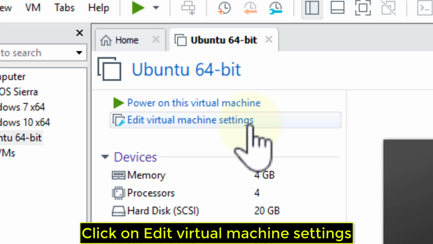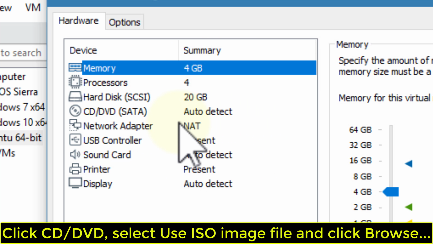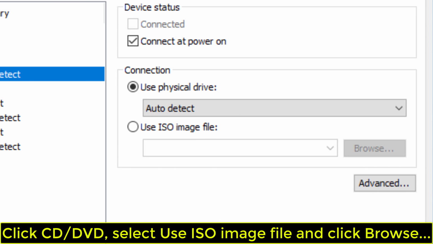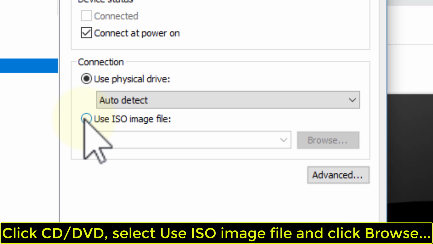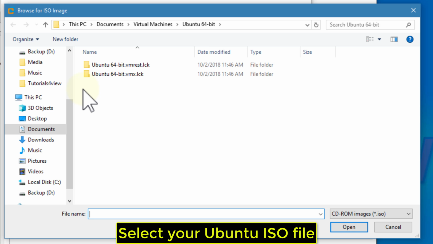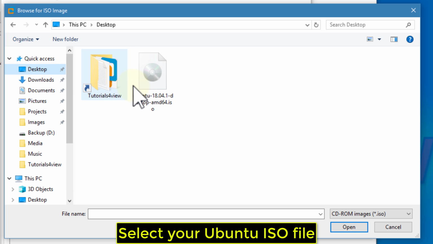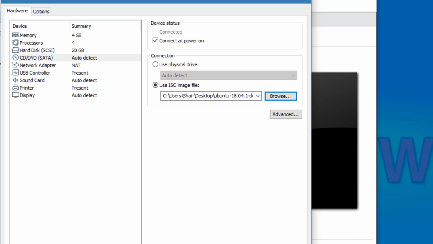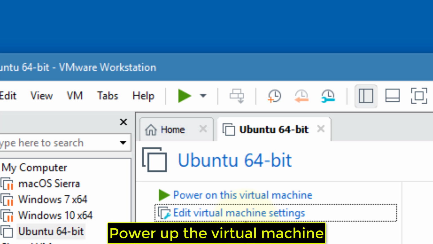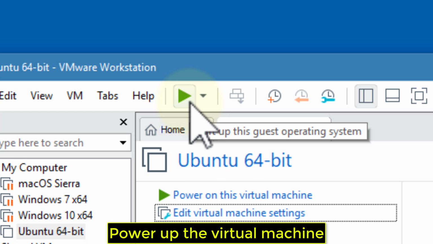Click on Edit Virtual Machine Settings. Click CD/DVD, select Use ISO image file and click Browse. Select your Ubuntu ISO file. Power up the virtual machine.